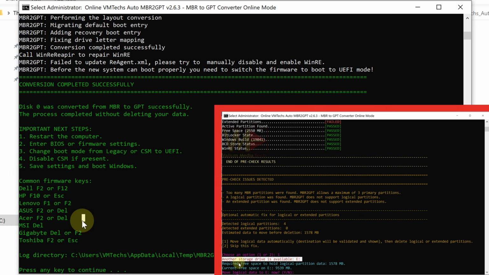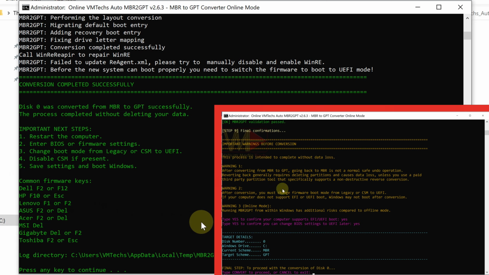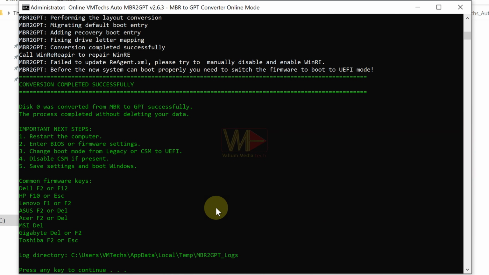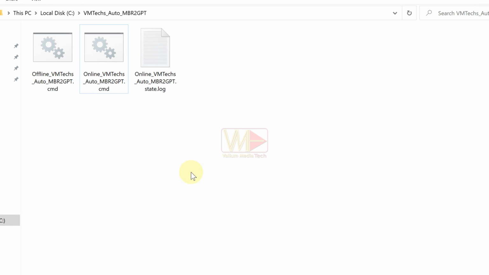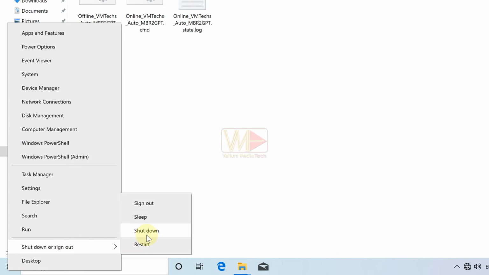If the pre-check fails for one or more reasons, the script can interactively fix many common issues, as you'll see throughout this video. The script will create a log file that may be required later to restore any changes made during the conversion process, so do not delete it. Now, shut down your computer so you can change the BIOS settings.